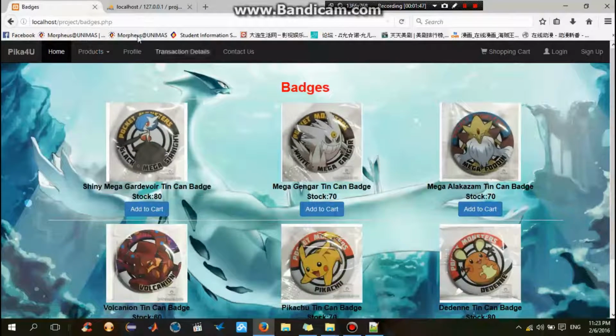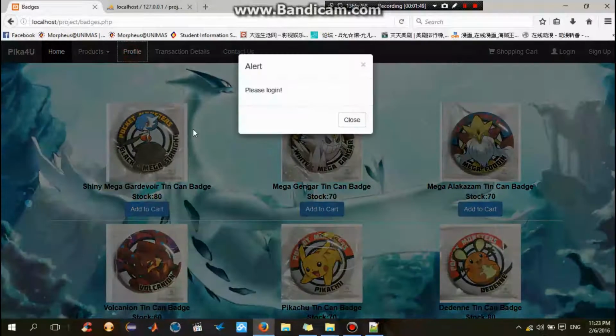Now let's go ahead and press profile, and of course it says that you have to log in before you can view your profile, otherwise what profile are they going to view? Alright, same applies to transaction details.